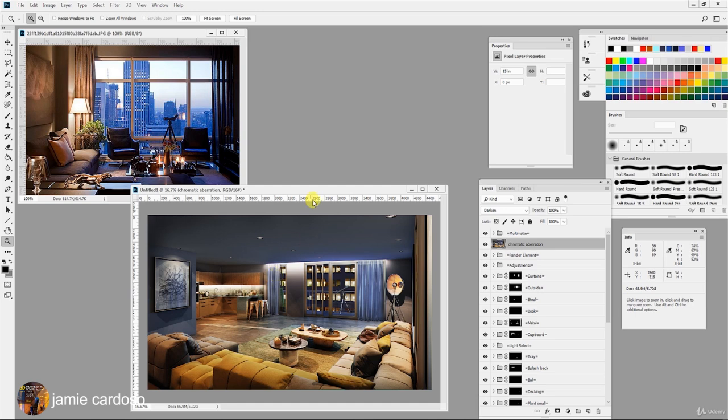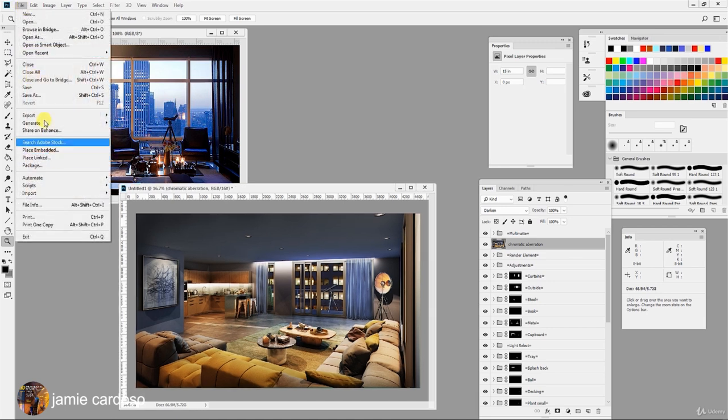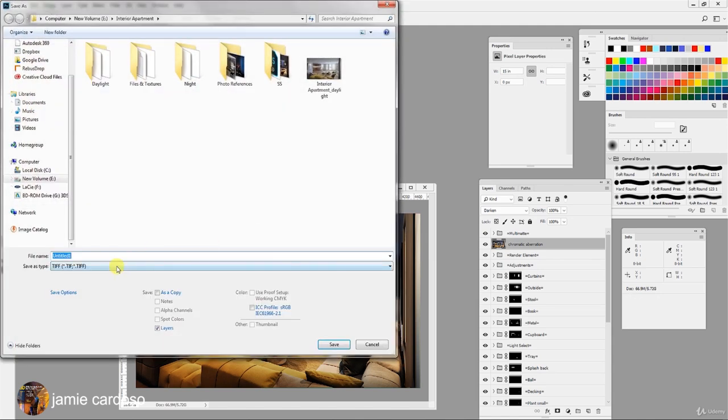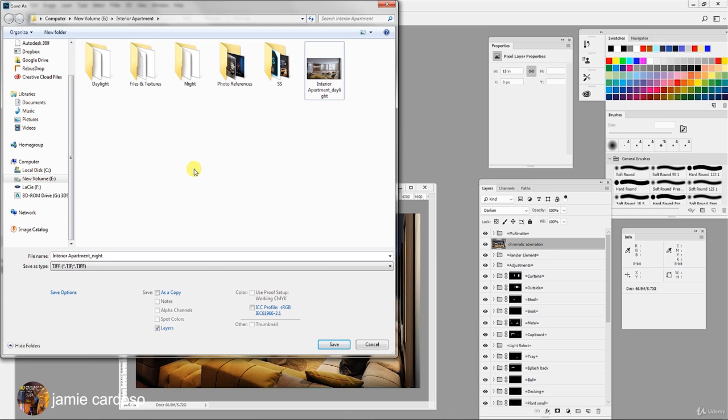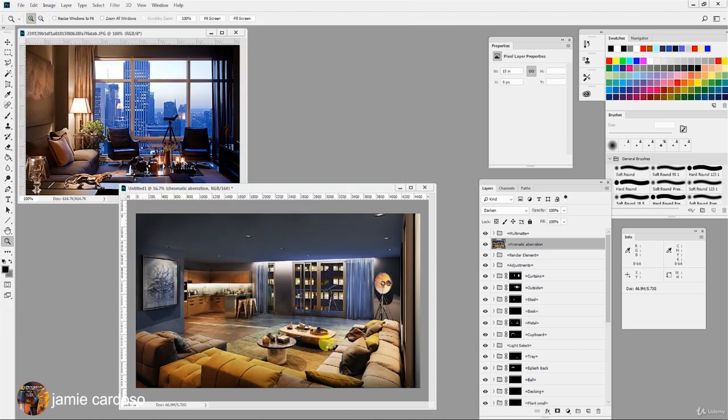The next step is to save this image in the TIFF file format. TIFF file formats are the best for high resolution prints. Click on File and choose Save As. Let's name the file _night, check the layers option to flatten the image, and click save.